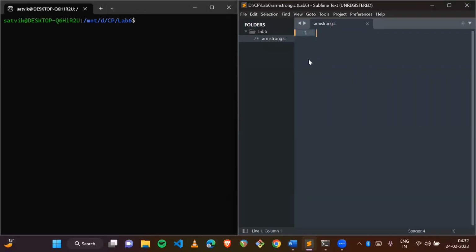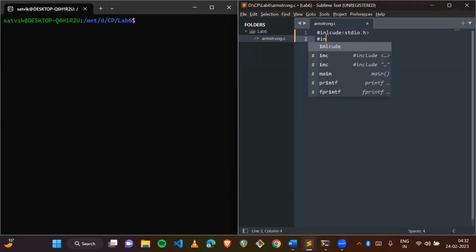The environment I'll be using is Sublime Text for the text editor, and I'll show the output and compilation commands on the terminal. So first, let's include all the standard libraries. This is the standard library stdio.h. And for this function, I'll also include the math.h library. You'll see why this is required.